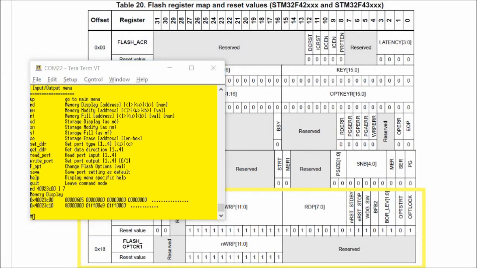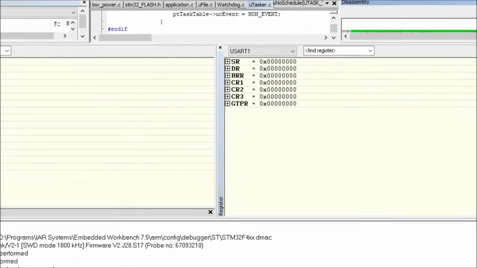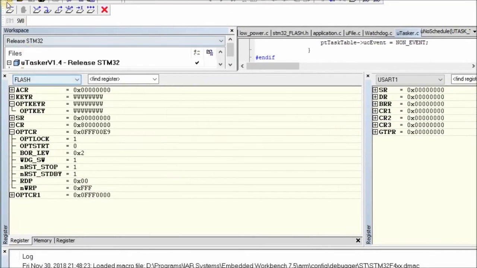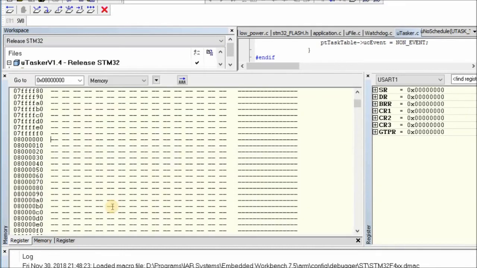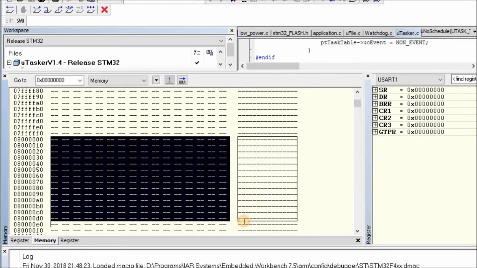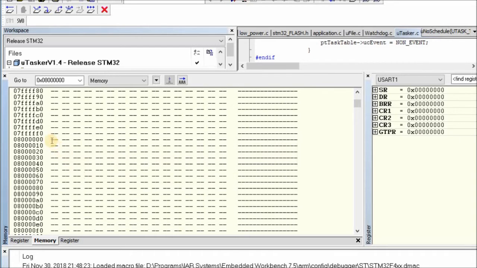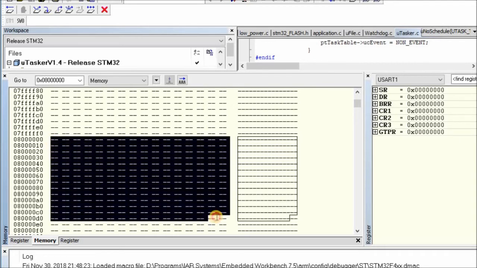To verify this, I'm using the debugger. Here I have the debugger connected and I've paused the debugger, and what I can see is that I can also read these register settings. However, if I try to read anything from the internal flash, there's no access. So this is proving to me that we have read protection set up on the flash.